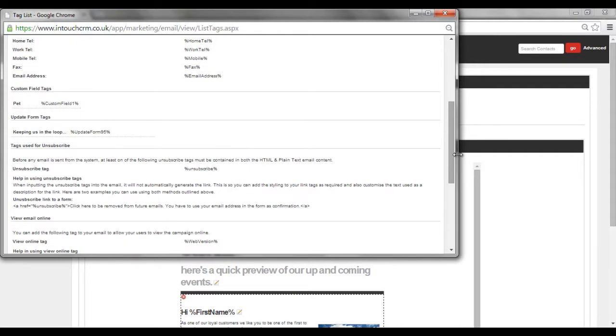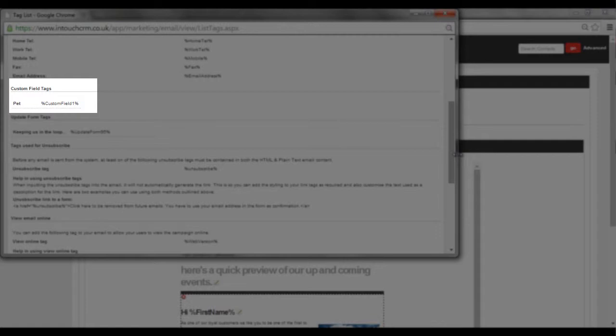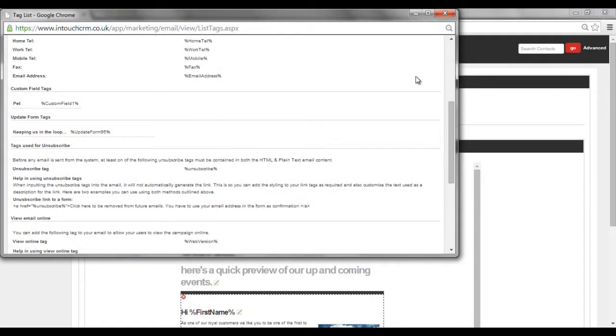If you have any custom fields, we give you exactly the right tag to use within the text so you can get engaged with your customers and really show them that you know what they're talking about and gain their trust.